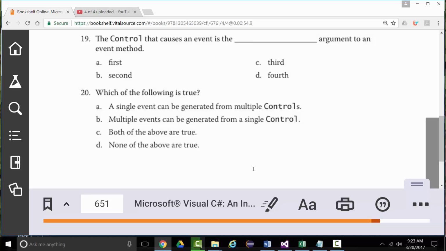Number 20, which of the following is true? I would say C. A single event can be generated from multiple controls. You can have a click event from multiple buttons. And B, multiple events from a single control. All right.